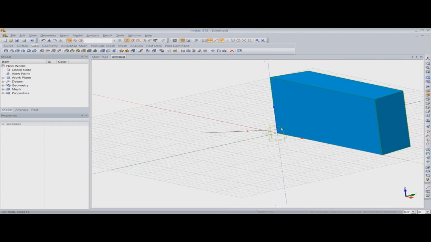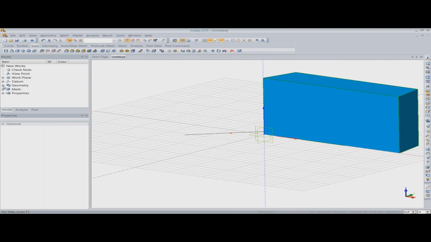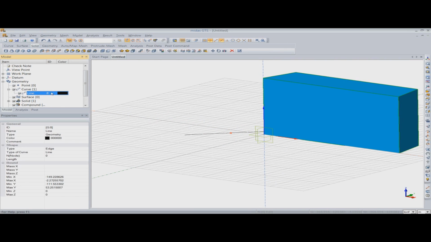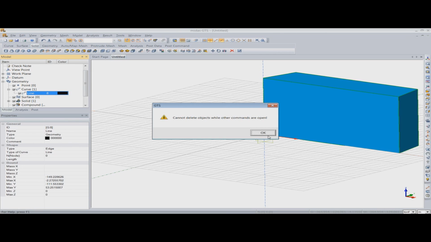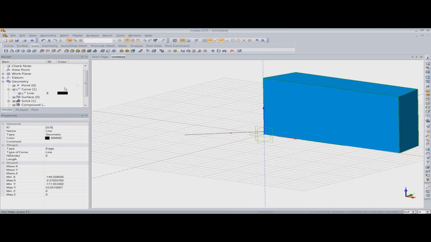So this is the solid that I have created. Now if you go to the works tree, in the curve you will find that there is a line, and you can select the line from here. You can also delete the lines. So here you can select the solid from here, or you can select the line, or whatever you want to do.